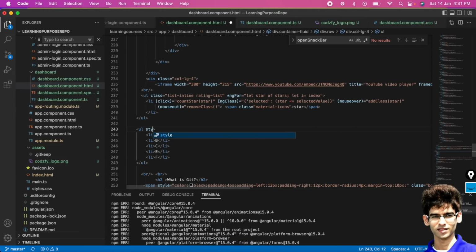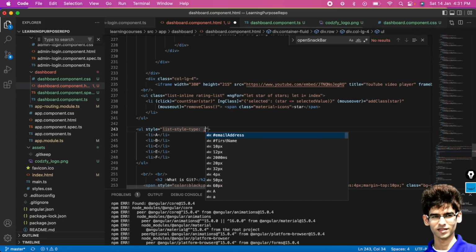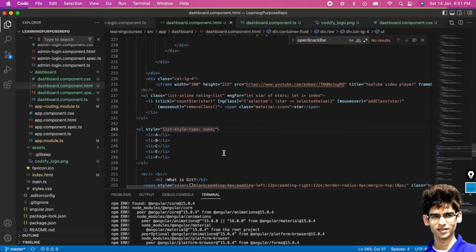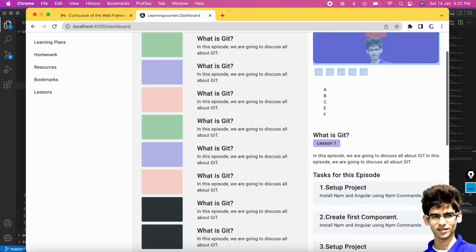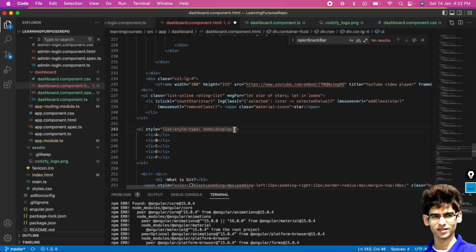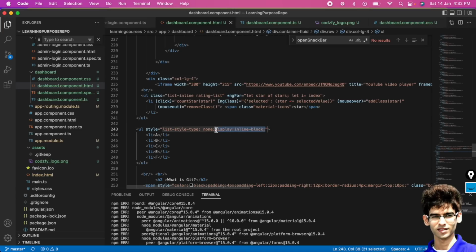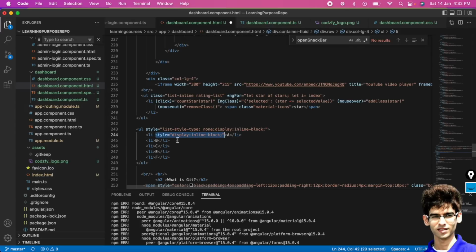Here what I have done, list style type as none. So all the bullets will be gone. Display. Now by default list is assigned with a block display property, and block will take the entire width of the screen. What we want is B after A, C after B in one line only. So for that you have to display it as an inline block. And that for each style like this.